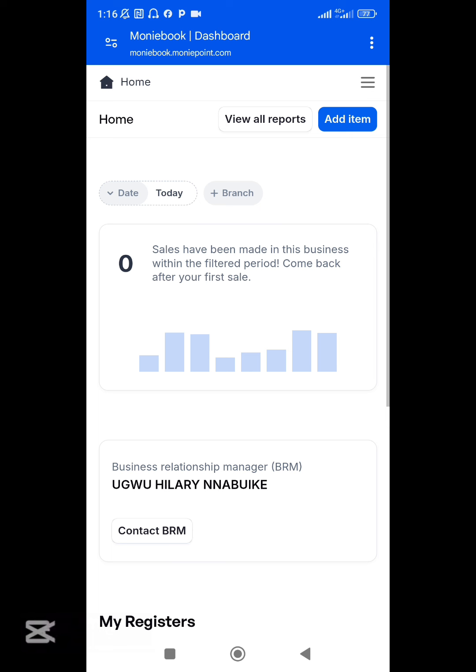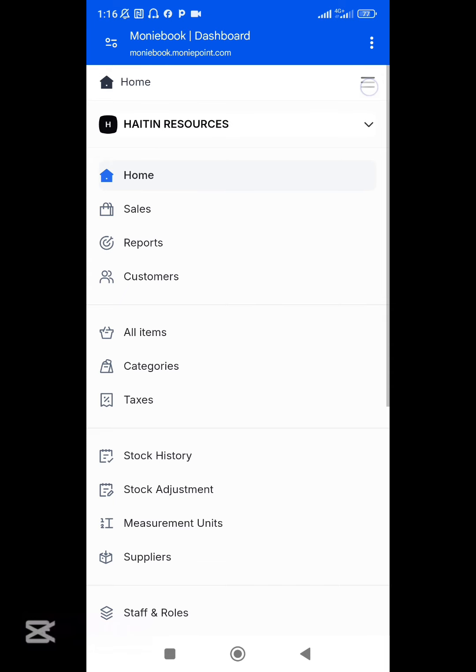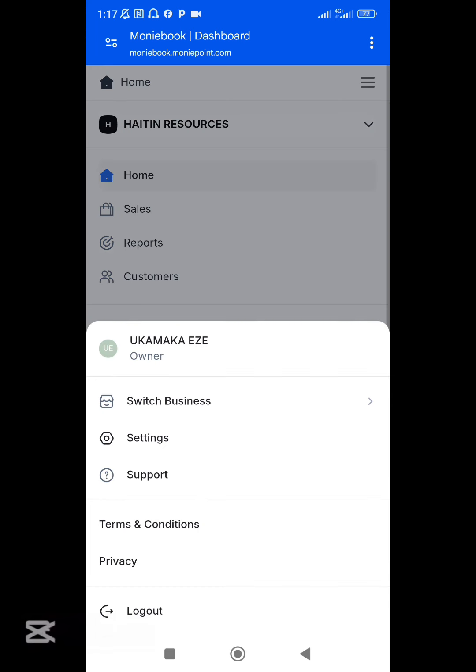So after you have finished adding all our items and everything, how can you sell it on the register? So this is how to manage your MoneyBook platform. There are other things that you can also look at. Once you click on this menu, you click on this drop down button here. Once you click on it, we have other things: switch businesses, settings, support, and other things.